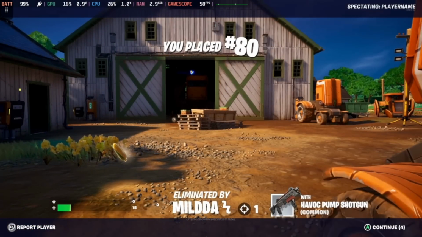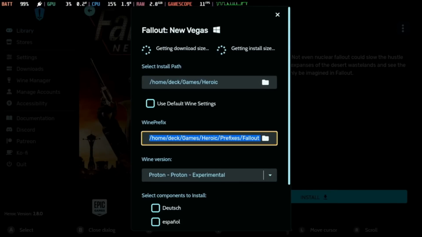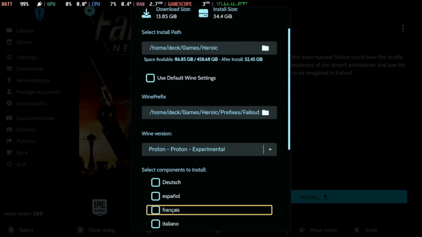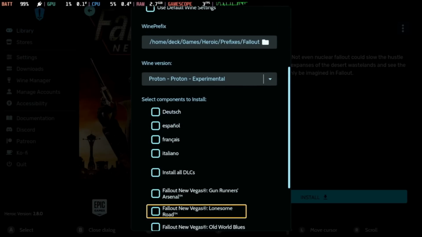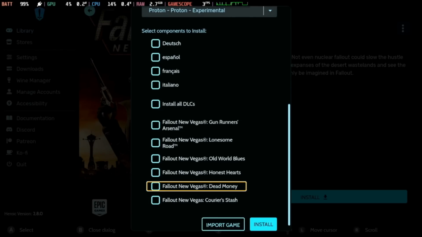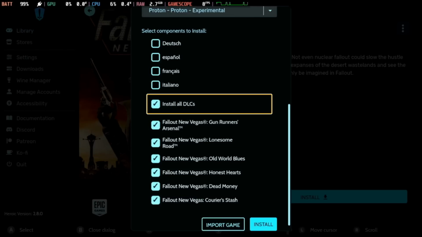Another addition in the latest release of Heroic, though, is a DLC manager that supports Epic Games. So with New Vegas as my example, when I go to install it, and then I scroll right down, it will show you various DLC that I can now individually pick to install. So it's just another useful little addition.